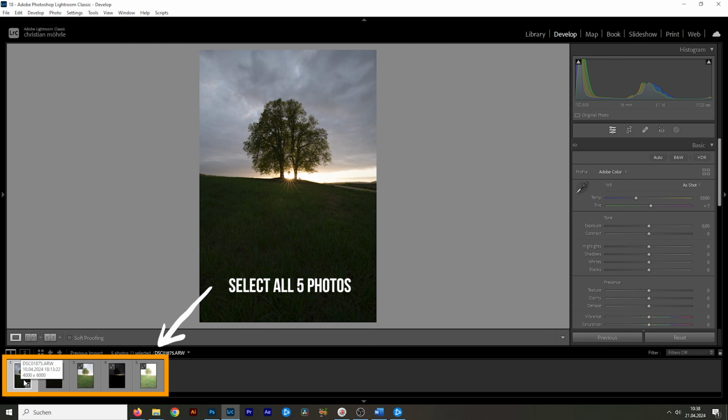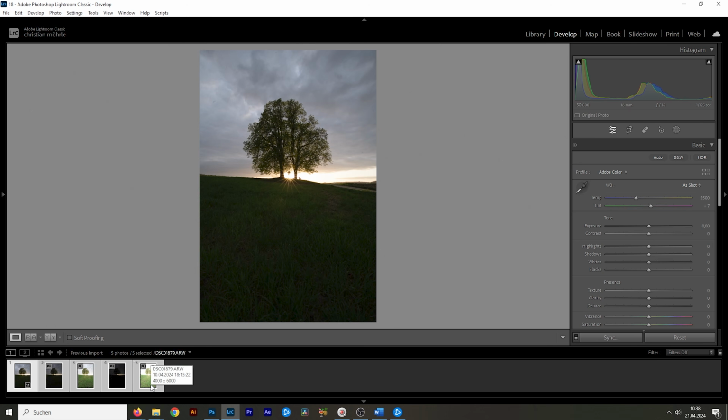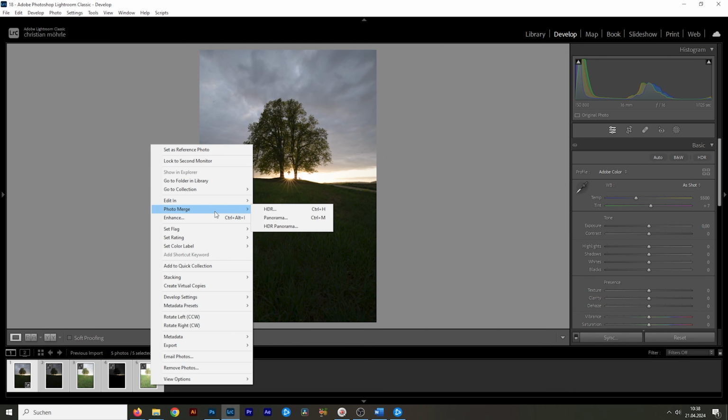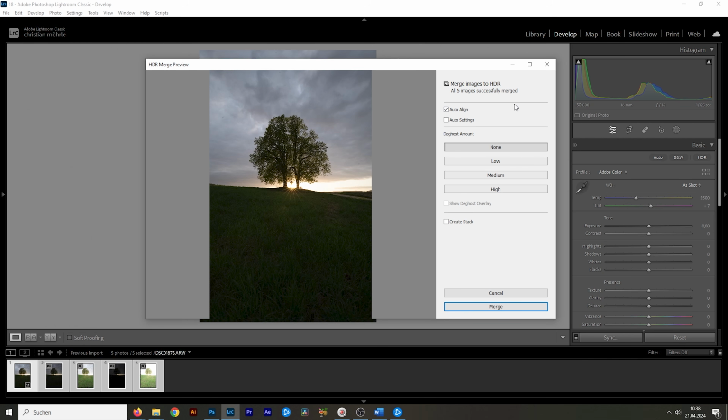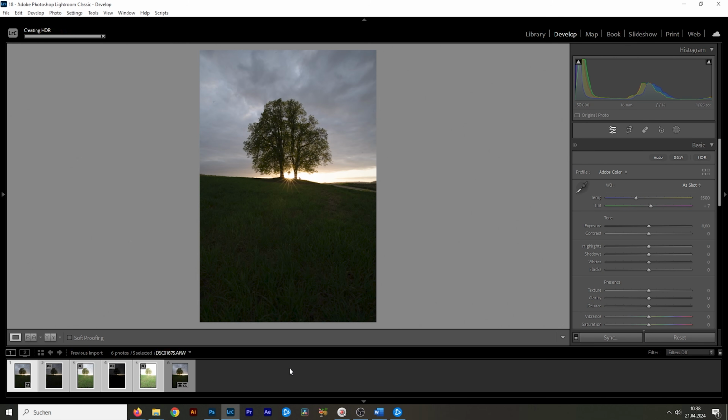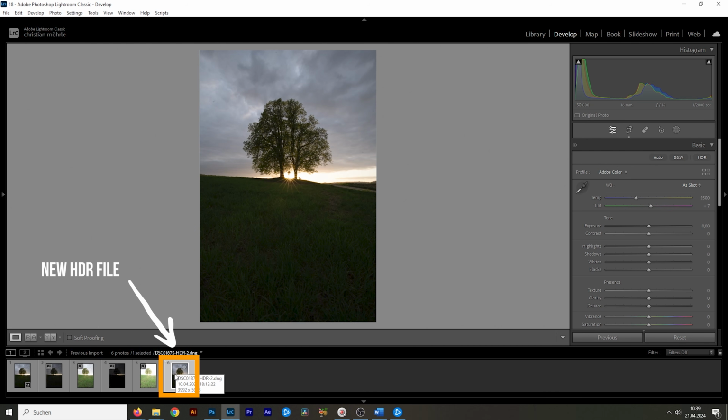We want to select all the images down below, then right click, go to Photo Merge and choose HDR. Here, usually I don't change anything. I usually just check the auto align checkbox, and depending on if there are any moving elements, as I said earlier, we could use deghosting here. However, this is not necessary for this shot, so without changing anything further, let's hit the merge button. And after a quick moment, we will get an HDR file like this.